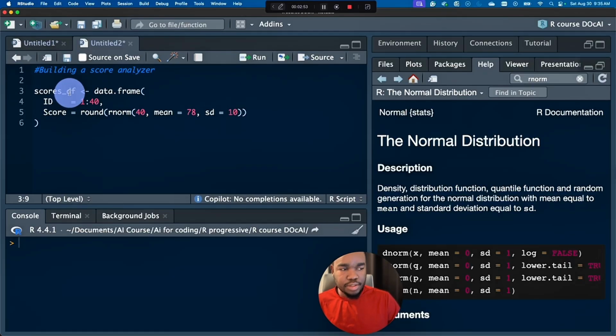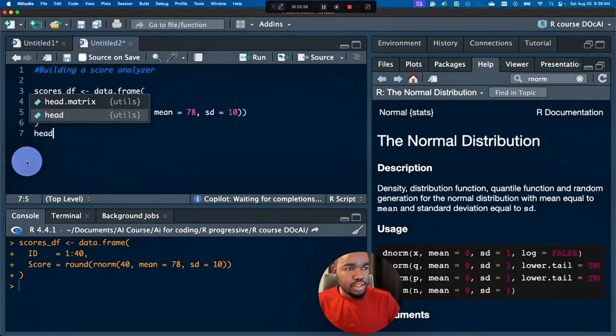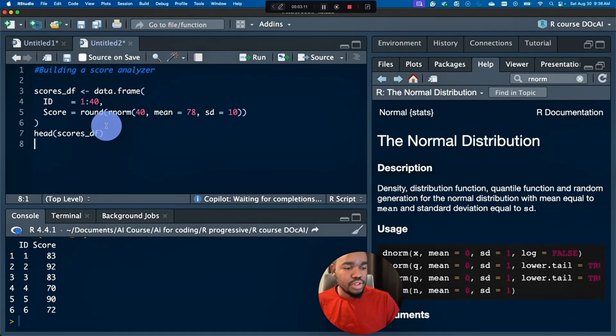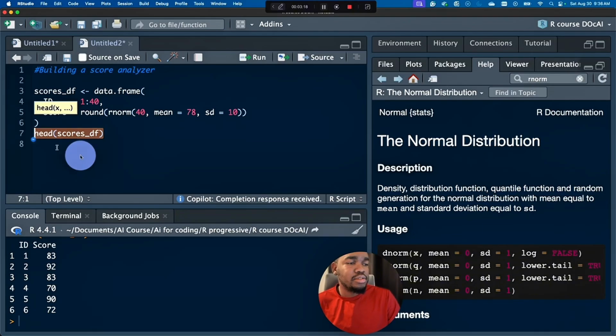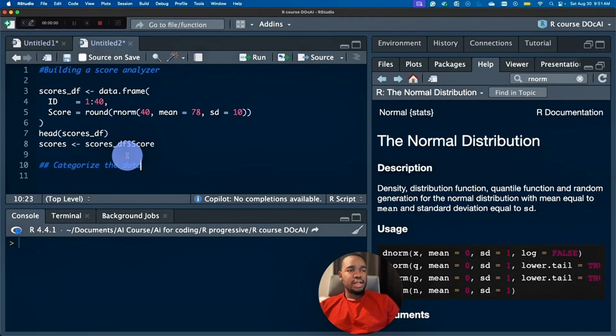So if you run this and run scores_df, this would give us 6 rows. It would clip the top 6 and return that to us. So now that we have our data frame set, what next do we need to do? Categorize. Let's categorize the data.